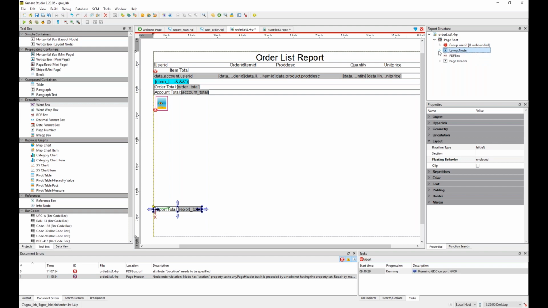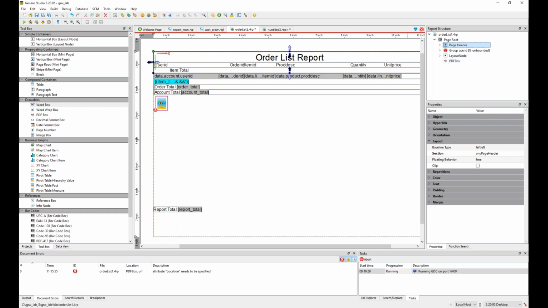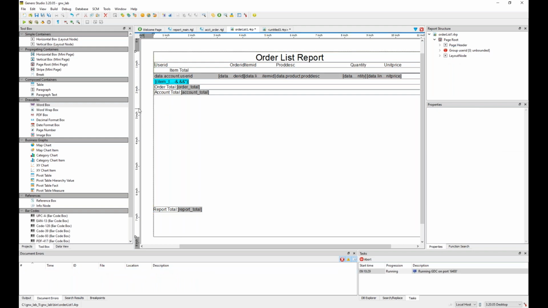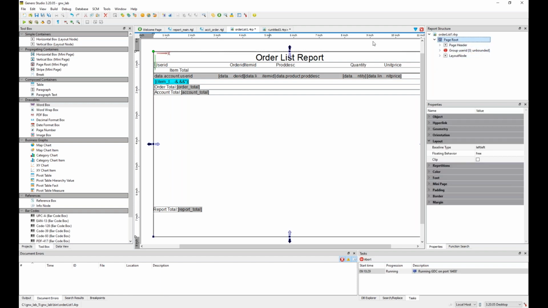Report Writer doesn't like that. So what I end up having to do is move it above all the rest, and you'll notice my arrow went away. My error went away. Let me get rid of that. So if you ever, and I guess the place this comes into play is if I select my page root, I'm going to put a new horizontal box down, or vertical box.